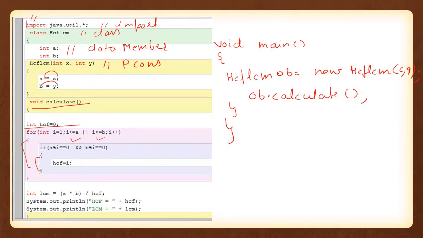So here, whenever you define a parameterized constructor, at the time of creation of object, always pass the arguments. That is a rule for the parameterized constructor. Next.